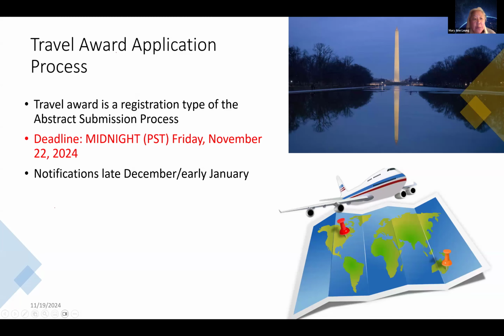For the travel award process, the travel award also has a deadline of Friday, November 22nd, and the travel awards will also be notified in late December, early January. So hopefully, you can apply just to present, and then you can also apply for travel awards. The two are independent, but the timing is the same.